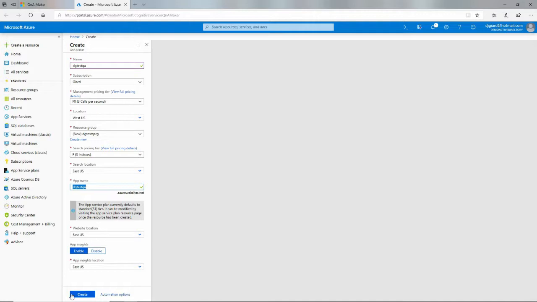Put a location for that. I probably should put all these in the same region here. Why don't I stick this in East U.S. if it lets me. It actually doesn't allow that in this region, so I'll select West U.S. That's fine, and I'll click on Create.